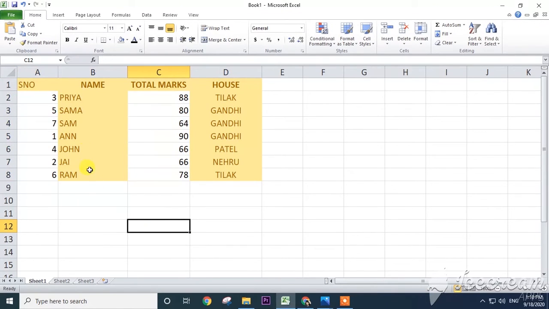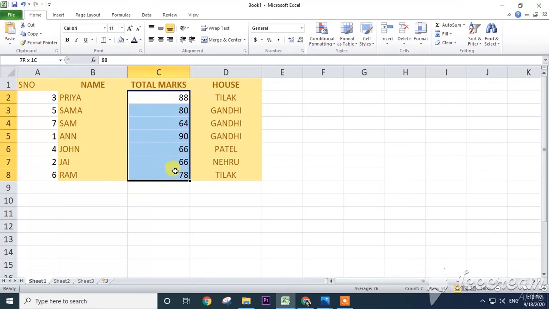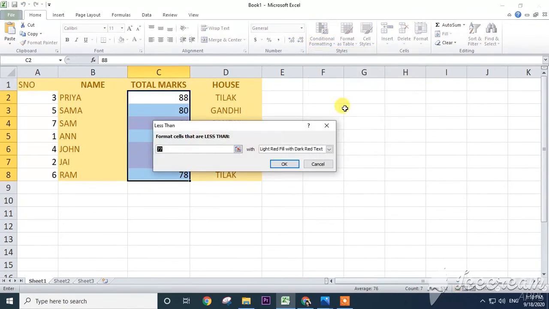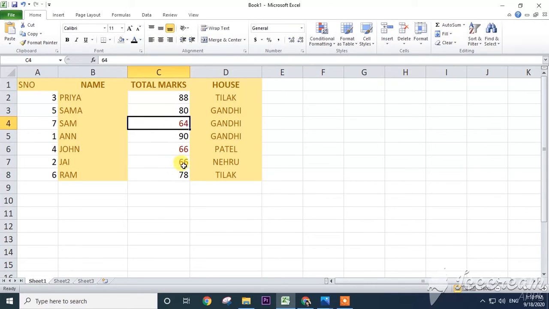See here, now who got yellow? This one, Priya, and these all got yellow marks. Now I will select only marks here. Conditional Formatting, Highlight Cells Rules, less than, for example 75 below, and it should fill with red text. Click on OK. See, those who got 75 below are shown in red color.